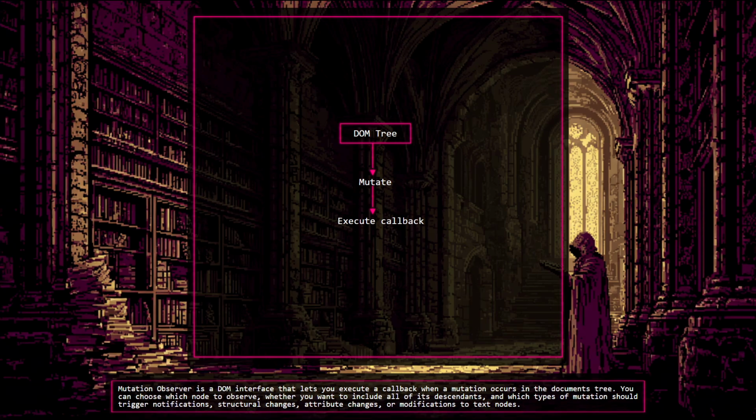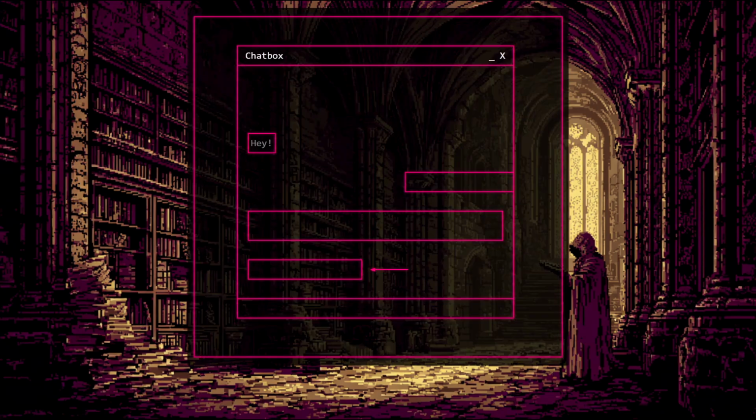You can choose which node to observe, whether you want to include all of its descendants, and which types of mutation should trigger notifications: structural changes, attribute changes, or modifications to text nodes.